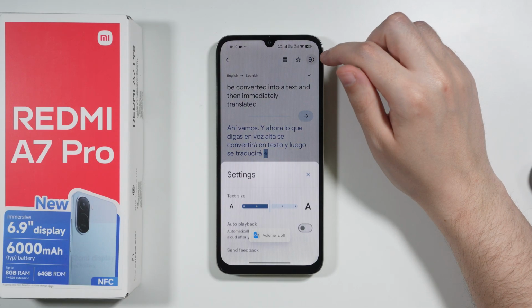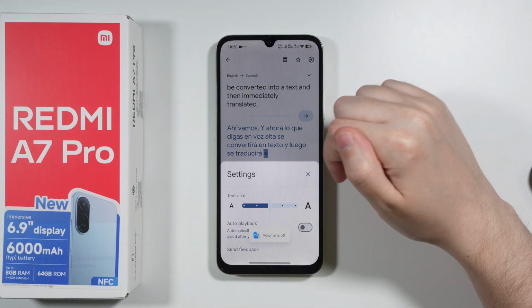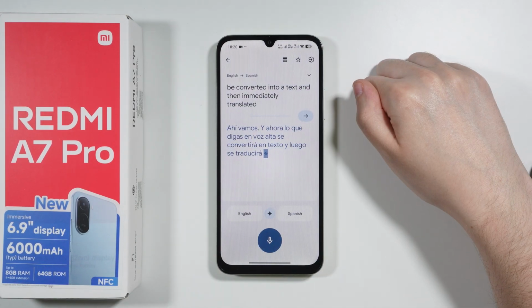If you go to settings in the upper right corner, you can adjust the text size and you can enable the automatic playback. And that is pretty much it.